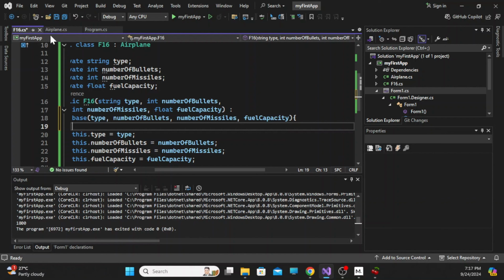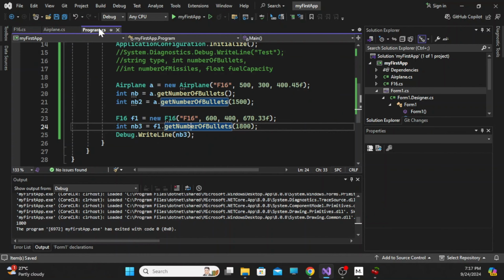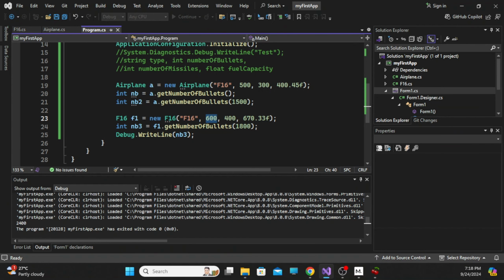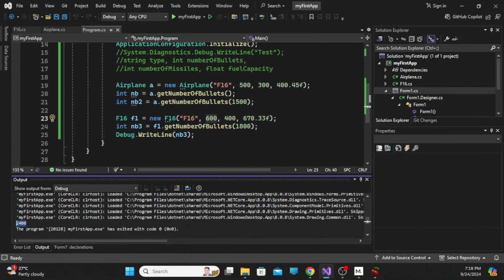So if I go to program.cs and debug.writeline MB3, okay, which is 1800, it should be added to 600, right? Which is the number of bullets. And you see 2400. So we've successfully inherited not only the methods but also the constructor of the superclass.